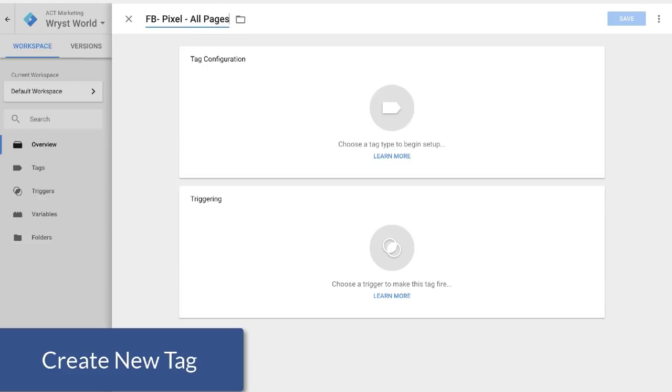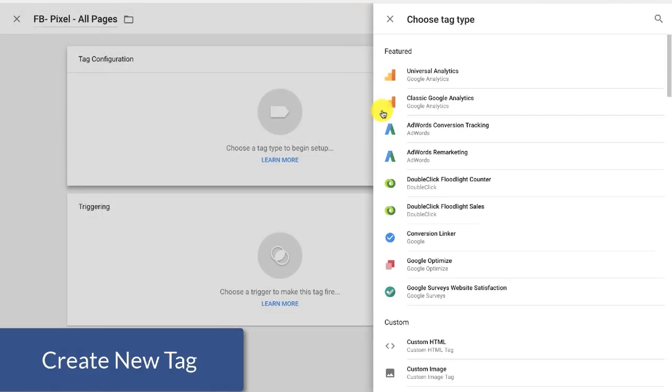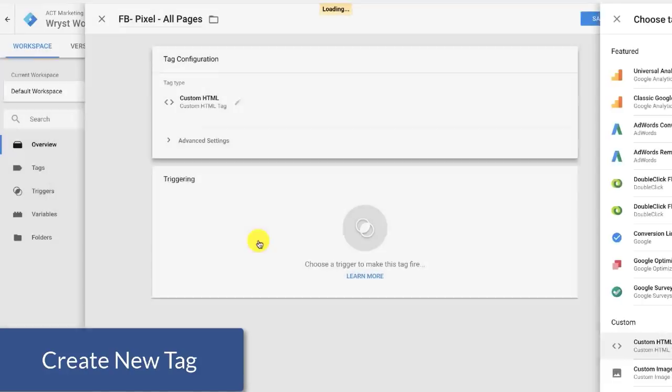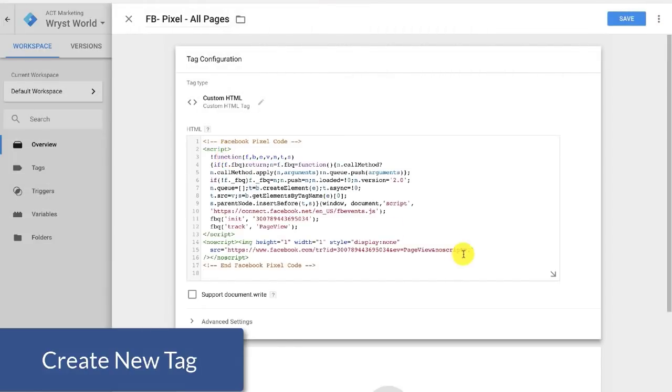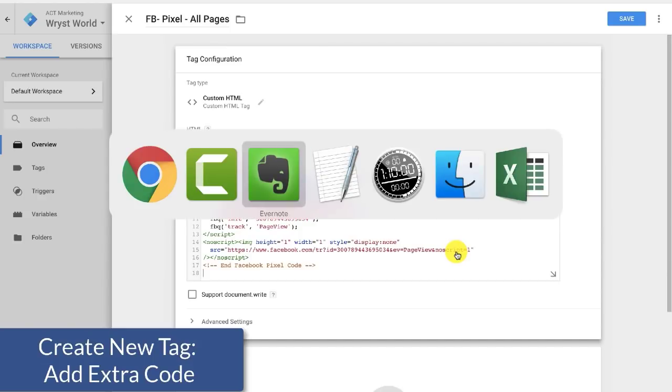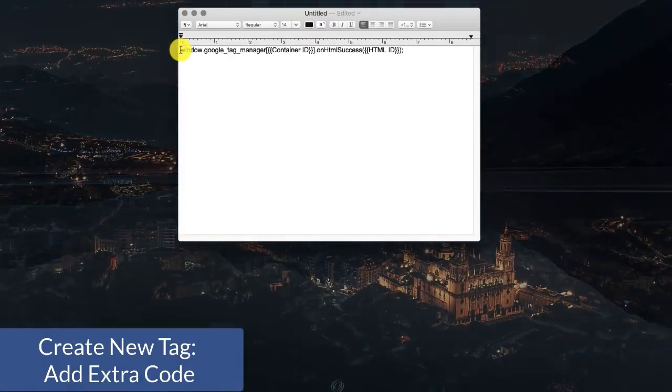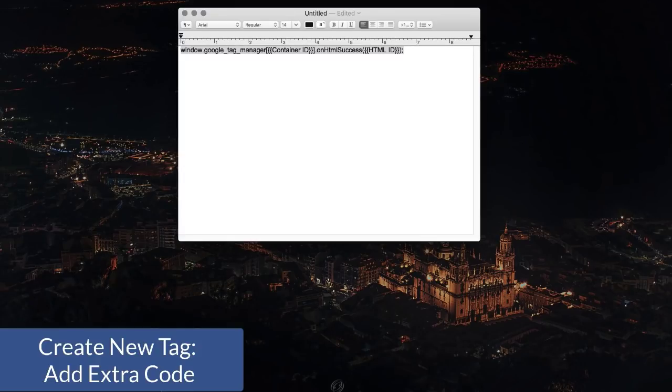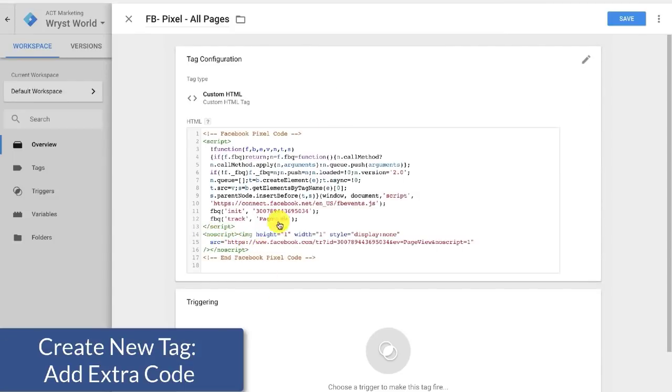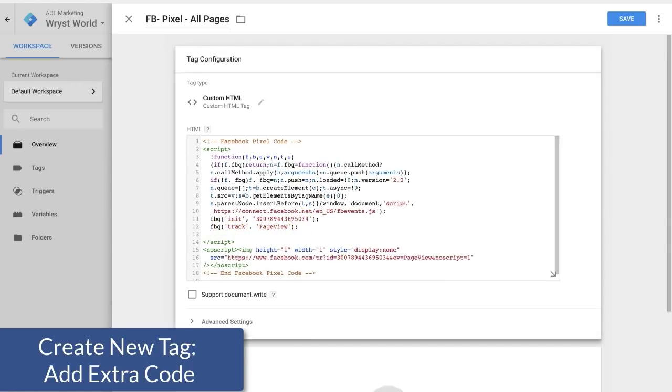All pages. And then we'll come over here to tag configuration and we're actually gonna choose custom HTML and then we're gonna go ahead and paste it in here. And there are two things we need to do with this code. First, we're going to go over to this text note and I'm gonna pull in this line of code right here. The code will be in the description and this will make a whole lot more sense in a little bit here. And I'm gonna come down right where it says FBQ track page view. I'm gonna come to the end of that line, hit enter and just insert that line right there.